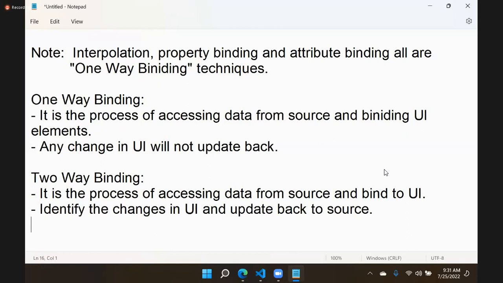Generally, how do you do this in JavaScript? In JavaScript, how will you identify the changes made in a text box and update those changes back into the source? How do we do this in JavaScript?